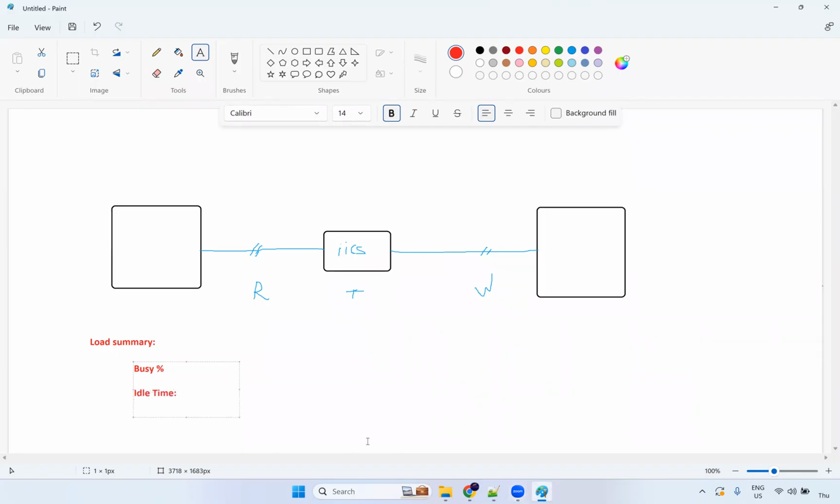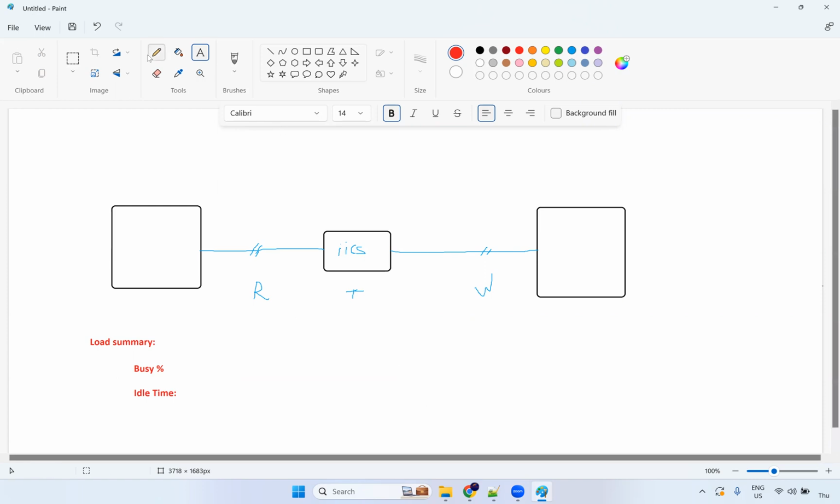If busy percentage is more, say for an example, the reader is reading the data from the source and it is taking longer time, that means the busy percentage is 100% on any of the sides. It might be on the source side, transformation side, or the writer side, target side. If it is 100% busy, then it is completely blocked, and all the resources are being utilized for reading the data. So at that particular time, the writer thread will be waiting for the data and will be idle for a long time.